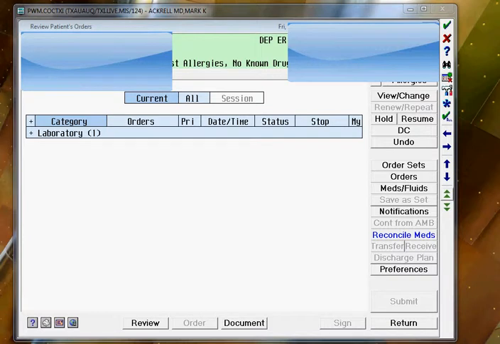So after clicking on the order button, I'm then taken into the review patient order screen, as it says up here in the title bar. This review patient order screen should be very familiar to you. Here's where you work your magic and you can enter your non-med orders or your meds and fluid orders as needed.